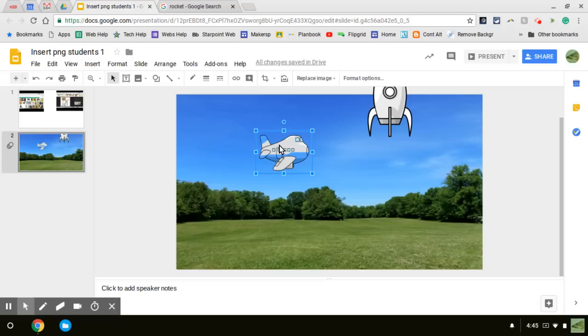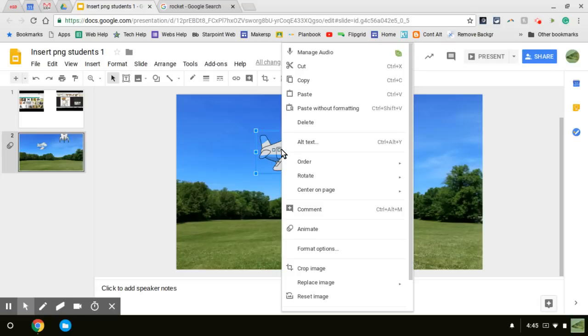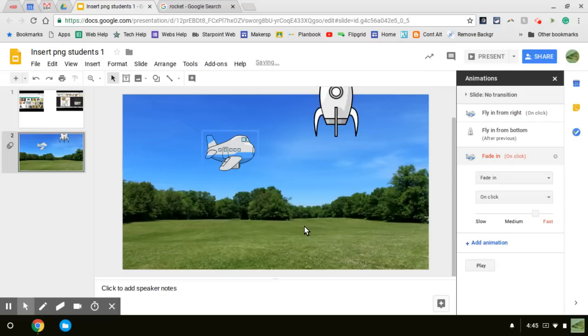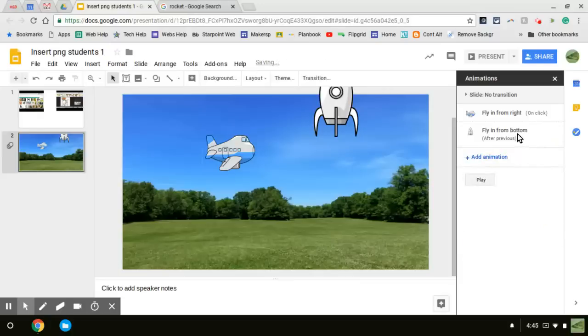Oh, one more thing. Let me two-finger touch on this and go to animate. If I want to get rid of the animation, I just click this little circle with the X. That'll delete it. If I want to change the order of the animation, I just click and hold and drag it above. Now the rocket ship will go first. All right, that's it. Have fun.